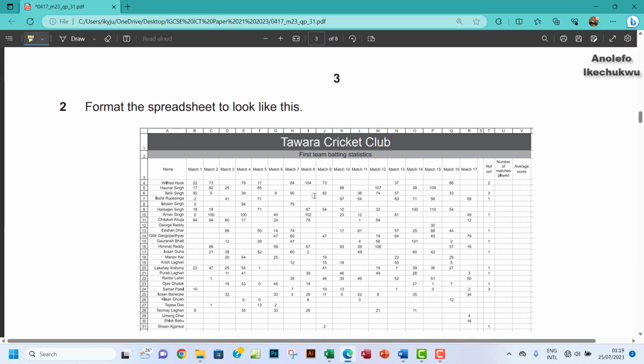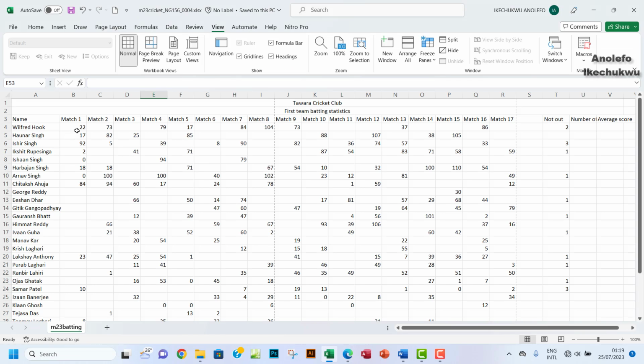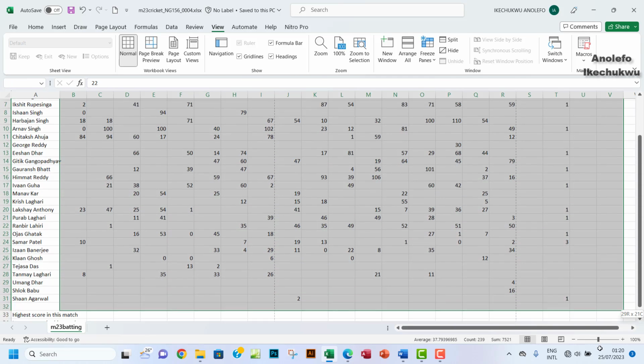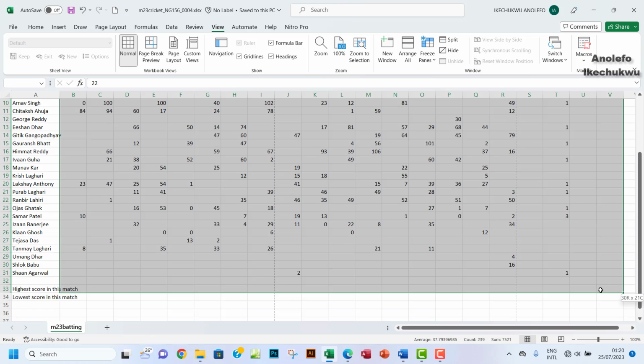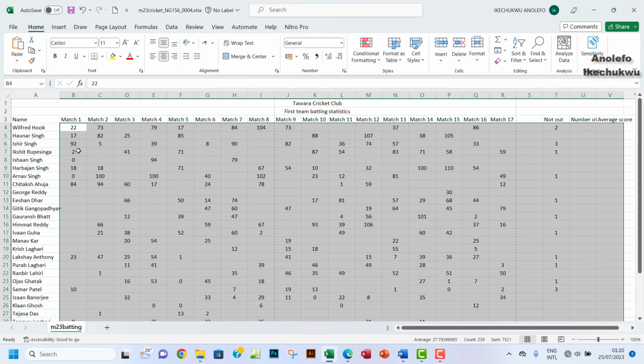So the next one will be number 2, format the spreadsheet to look like this. One of the things I want to look at is the alignment. If you look at this now, I found out that the numbers are all center aligned. So let's first of all do that. Let me go through all the numbers here, and extend it to the ones that we haven't done, up to this point. So you want to center align them.